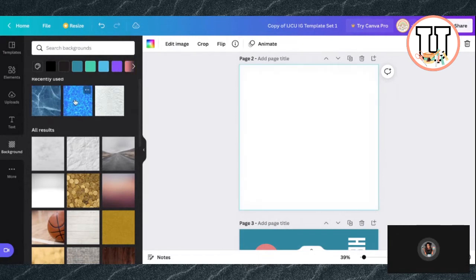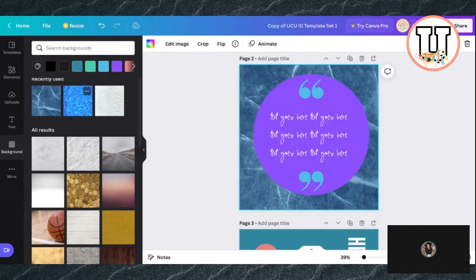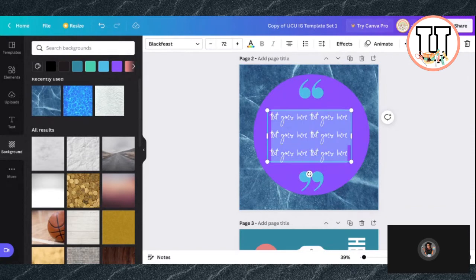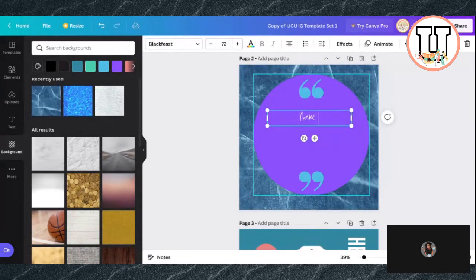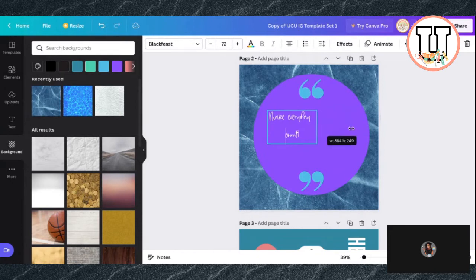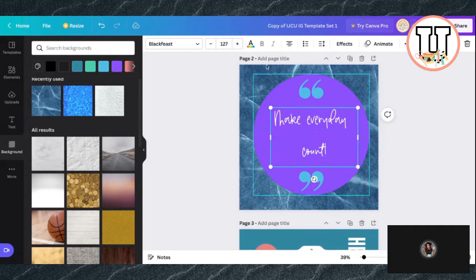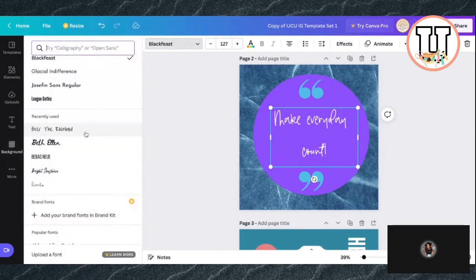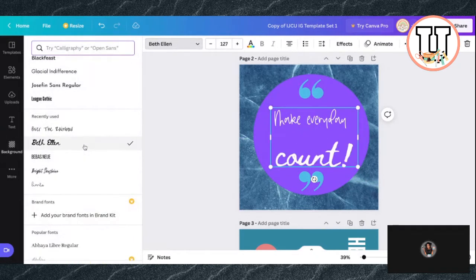So I don't want to do that. So I'm going to try this one. Now there's no watermark there. That means it's available to me having a free account. And then I'm going to just put whatever text or whatever quote I want to put in here. Okay. And let's say I want to do that. I can resize it. I can change my fonts.